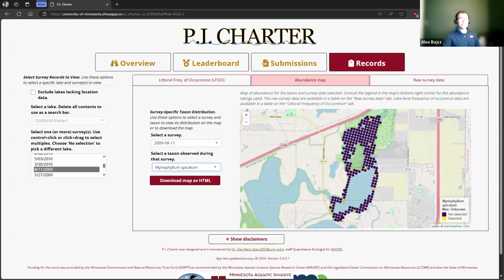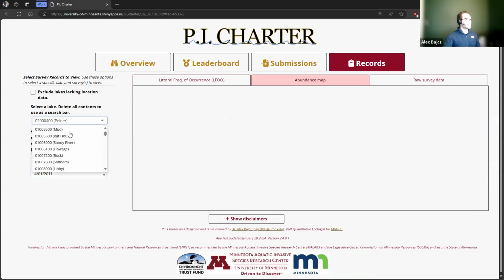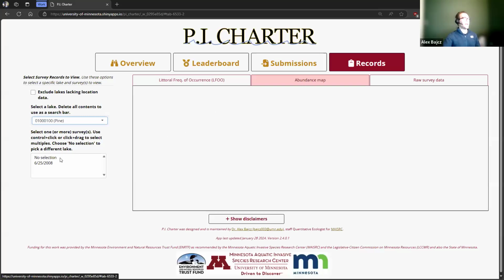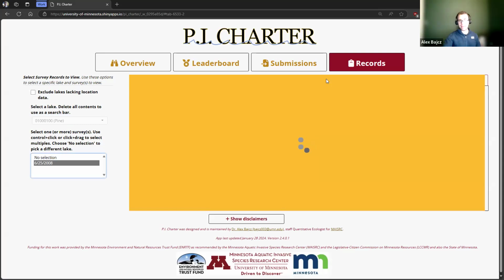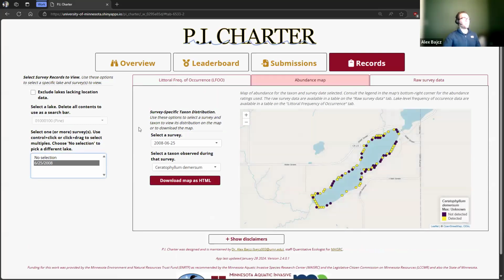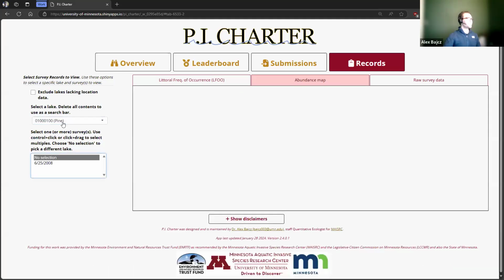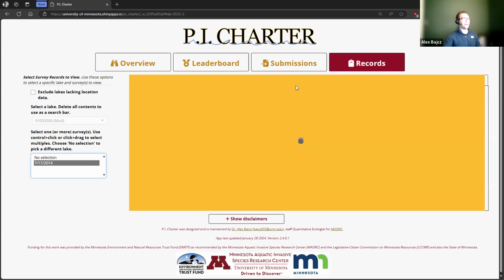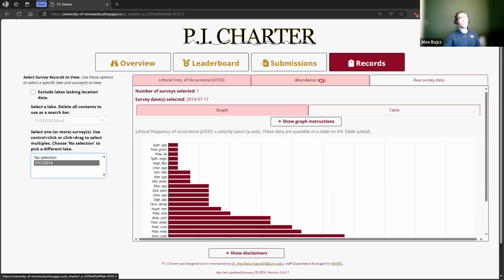So if you select a lake that's lacking abundance data, and I will demonstrate that for you now, by selecting Pine Lake, you will note that the Abundance Map subtab actually gets locked and you will not be able to go there, which makes sense because there would be no map to show. Oops, I accidentally selected a lake that actually has location data. Let me try again. Let's try Mud Lake instead and see if that one has location data or not. Oh, see, this one doesn't. So you can see that I'm not even allowed to select the Abundance Map tab because this lake does not have any spatial data for it.